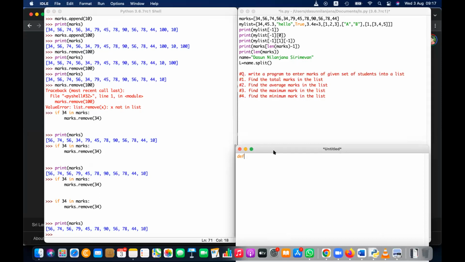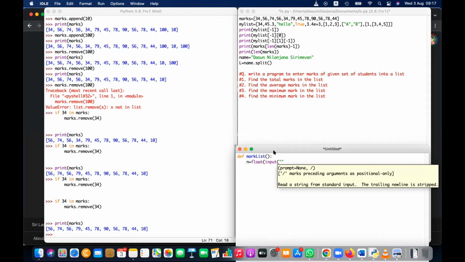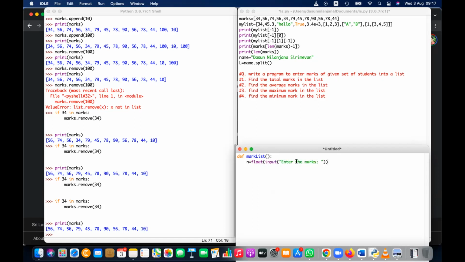Let's say def mark list. Let's say mark list is the function. And the first thing that you need to do is input marks. Let's say n equals int or float. Let's give float input. And you can say enter the marks, or enter student marks. That is a message given to the user.